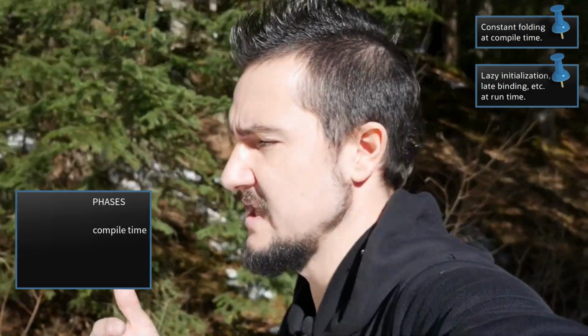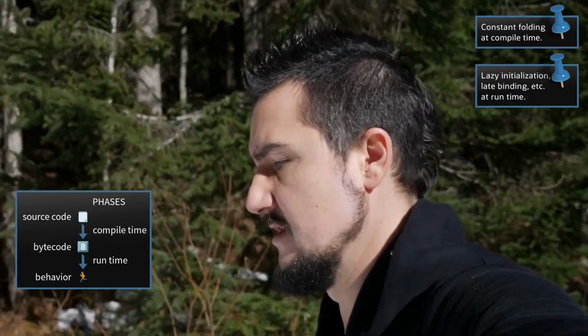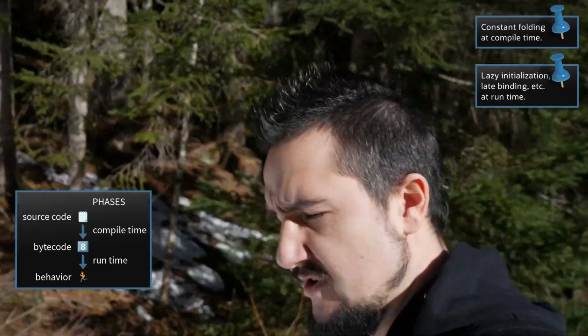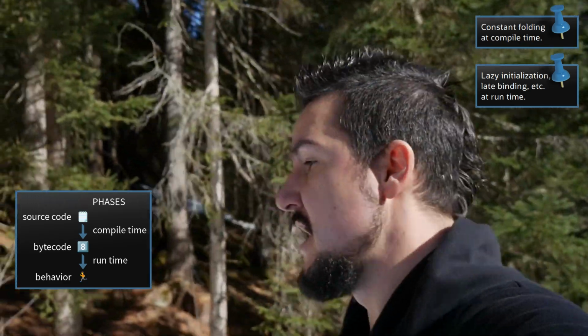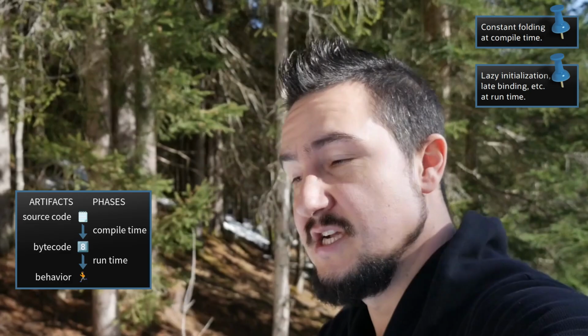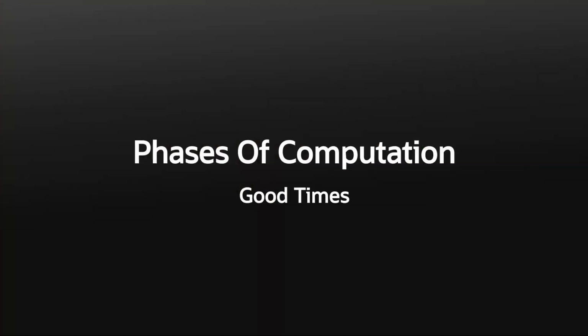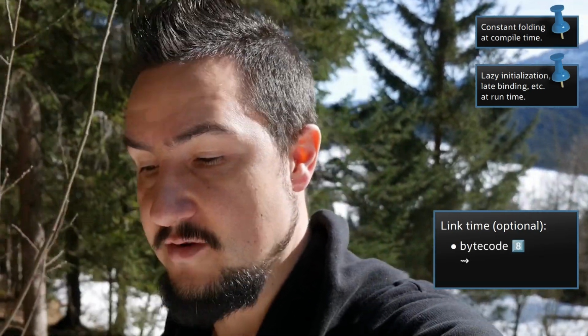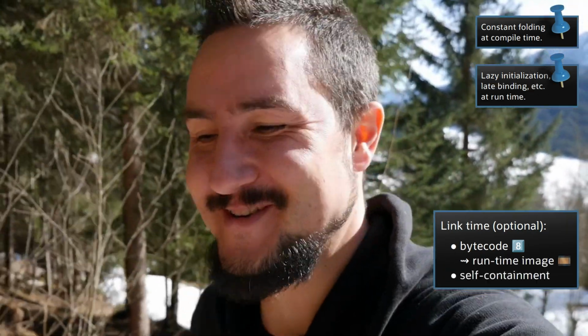So we have one phase that turns source code into bytecode, and another phase that turns bytecode into behavior. Now, the last one is a little abstract, but generally speaking, we can classify source code, bytecode, and behavior as artifacts. So the two phases transform artifacts. Are there more than two? For sure. Since Java 9, there's a third, but optional phase, link time. It transforms bytecode into a new kind of artifact, a runtime image, to achieve self-containment.